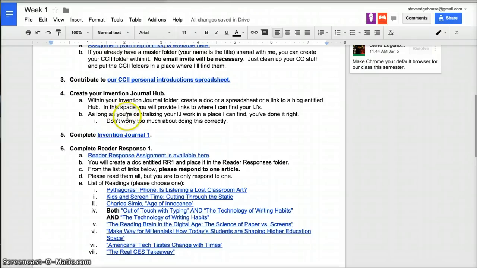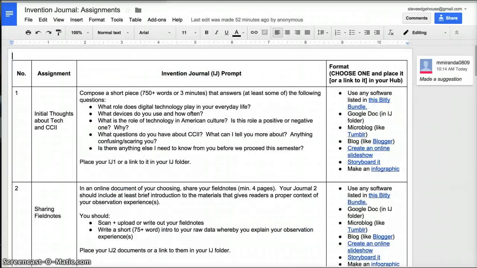This will make sense as we do a few more invention journals, because they're going to vary in delivery method, let's say. So for the first one, you compose a short piece, and you can just write 750 words as a Google Doc that answers some of the following questions. This is kind of like a get-to-know-you sort of activity. So the bar is not tremendously high, I suppose, for this.